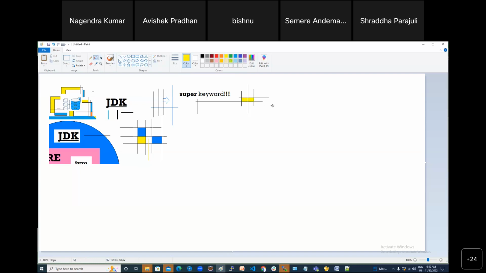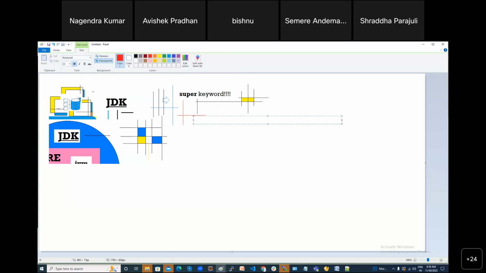So super keyword is used to access information about the superclass. That's it. In one word, it is used to access data of superclass inside the subclass, right? It is used to access information of superclass inside subclass. Got it?